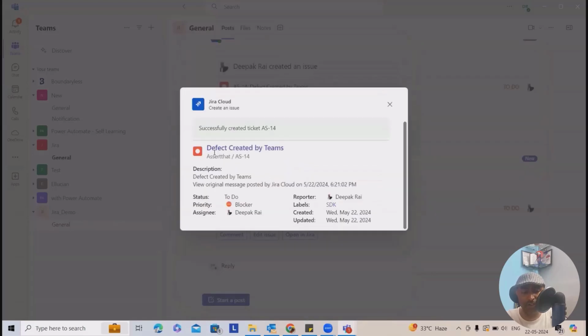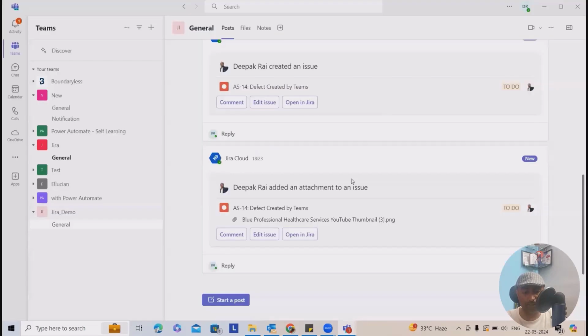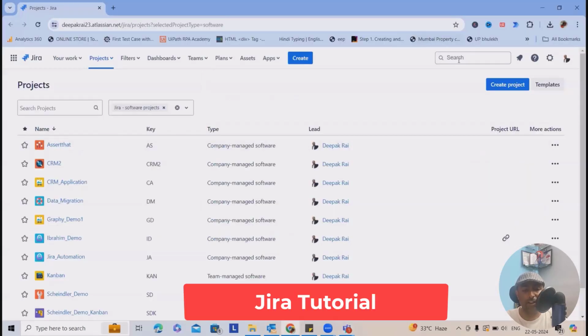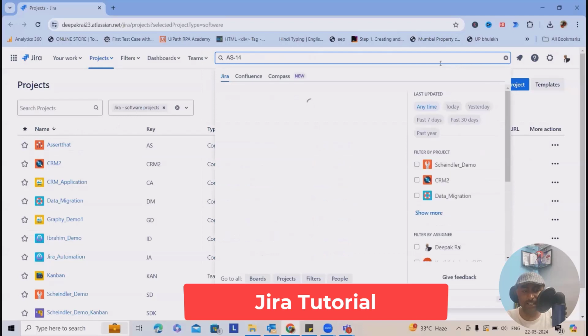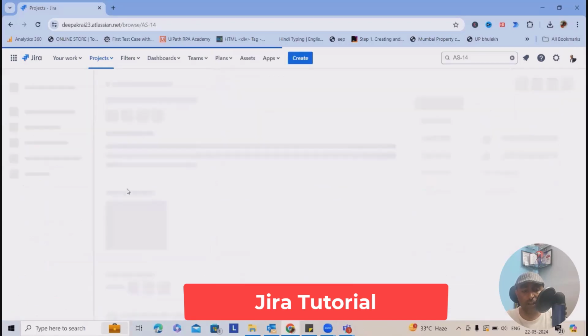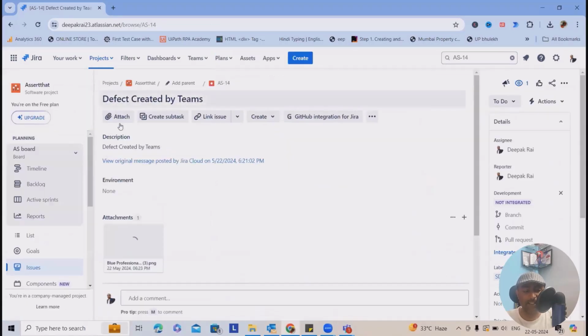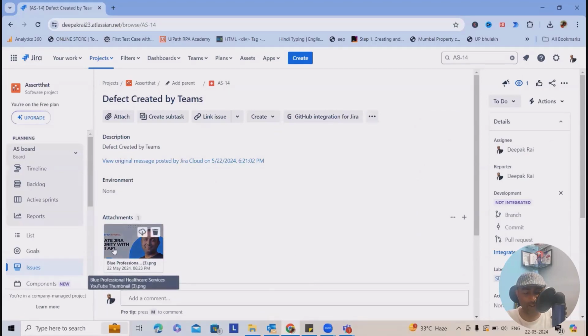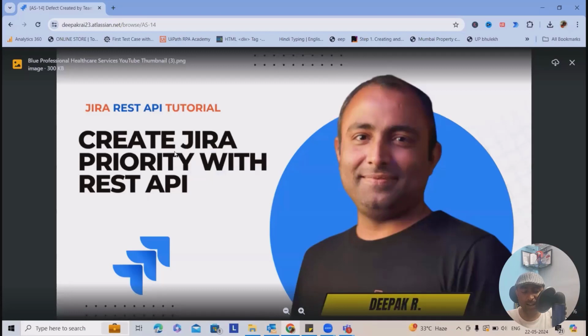Now, post creation, you can see this defect is logged successfully with the defect ID AS14. Here, you can also see the notification added through the window. Let's navigate to our Jira instance and search for this defect. You can see this defect is added exactly as per the information we have provided. So this image is also added, creating Jira priority with the REST API.